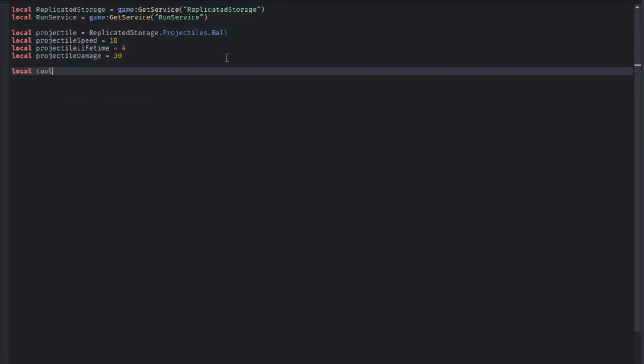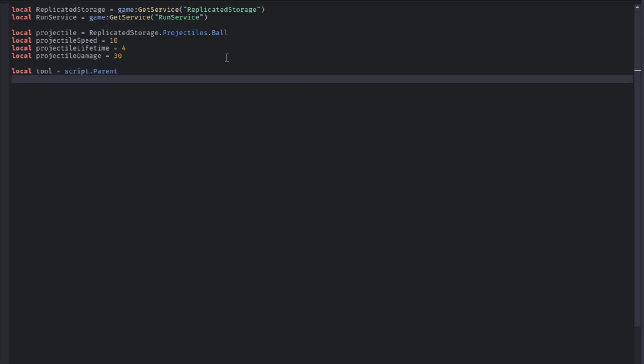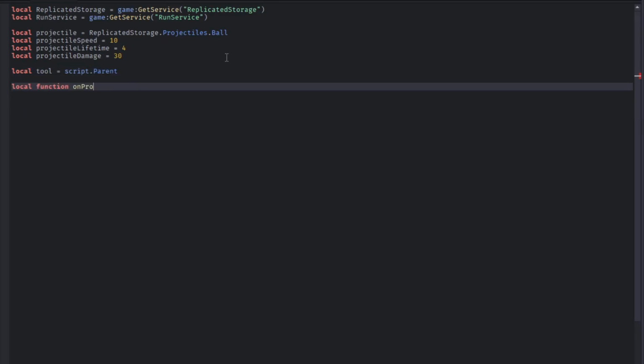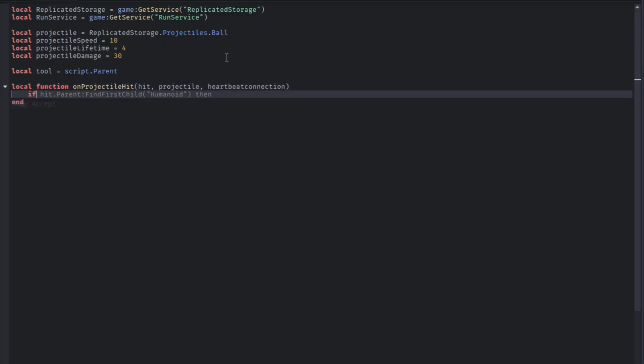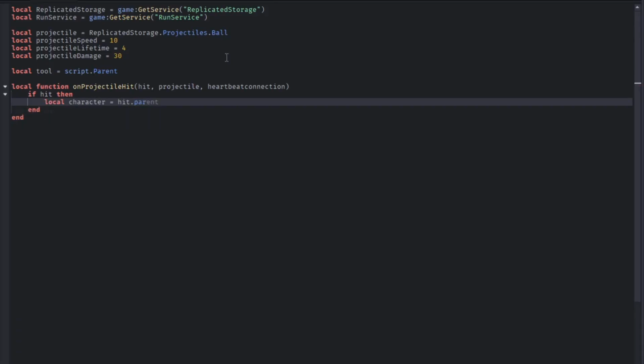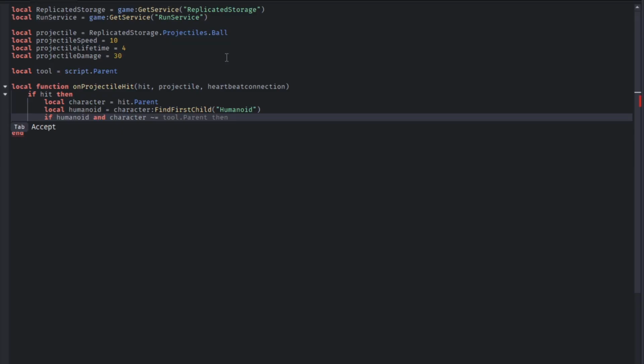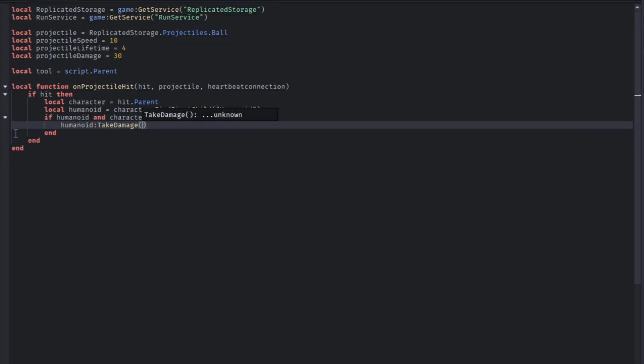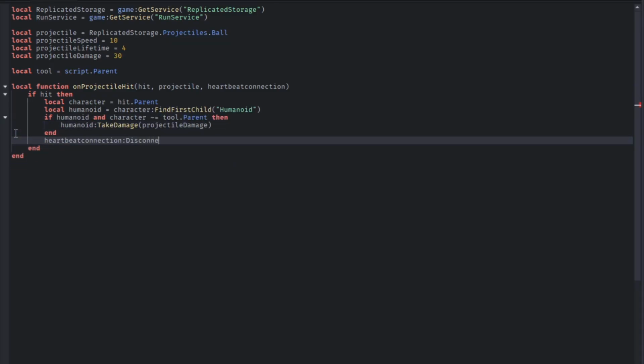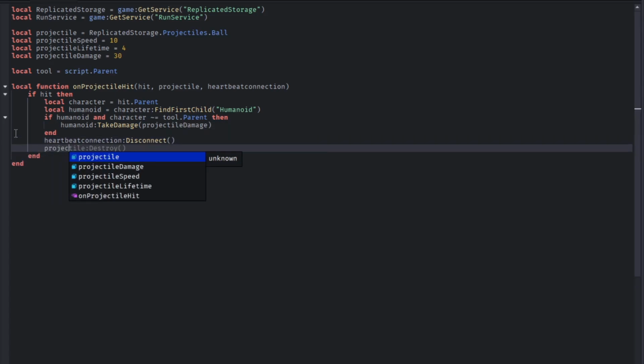Then we're going to get the tool object with script.Parent. Now let's create a function called onProjectileHit with the parameters hit, projectile, and heartbeatConnection. Now do an if statement. Create a character variable and create a humanoid variable. Do another if statement. Make the humanoid take damage. Then outside of the if statement, destroy the projectile and disconnect the connection.